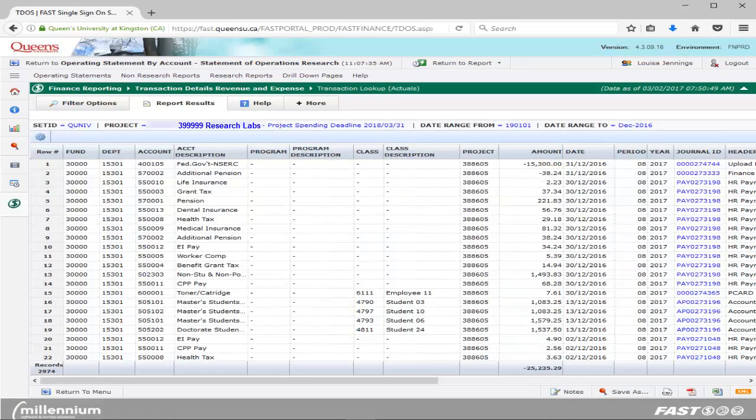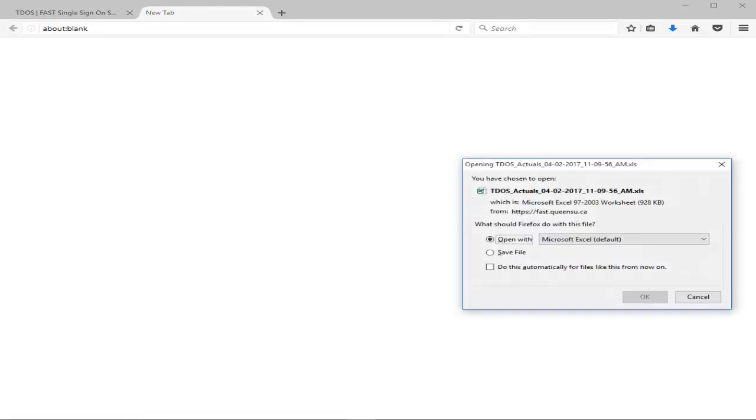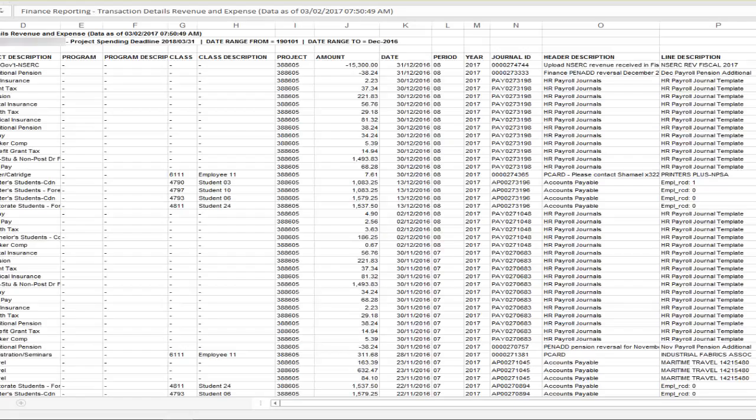You can either view the transactions in FAST or export the transaction details into Excel for reconciliation purposes. Once the details have been exported to Excel, you can then begin matching each transaction to your records or source documents. You can also filter by period to view transactions for a specific month.